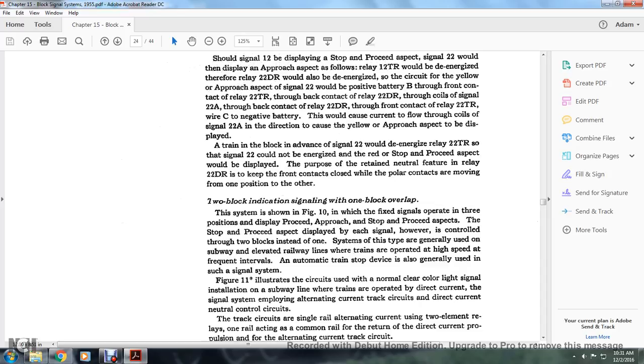Alright, should signal 12 display the proceed aspect, signal 22 would then display the approach aspect. That follows because relay 12TR would de-energize the approach of 22DR, which would also de-energize the circuit for the yellow with the approach signal aspect.